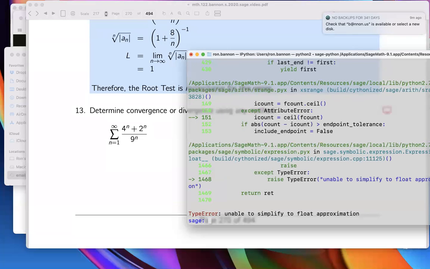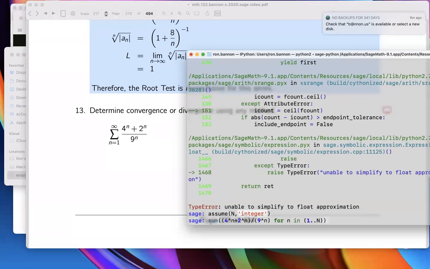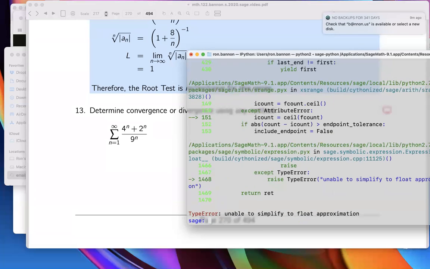Nah, I can't do it. Unable to simplify a float approximation. And I'm gonna try to type in something a little bit different, okay? Assume n is an integer. Who knows? Maybe this will help. Unable to simplify the float approximation. There's trouble. Can't do it. All right, can't do it.